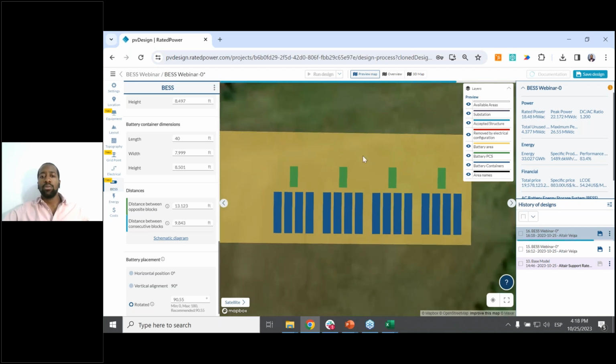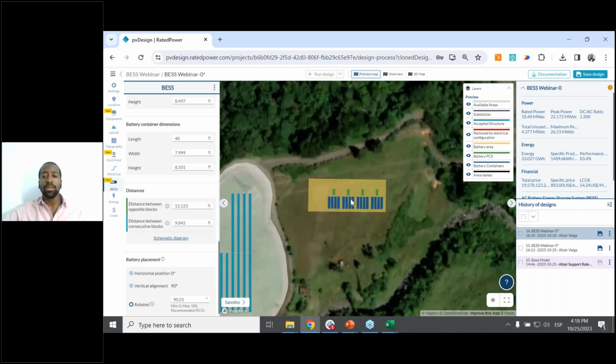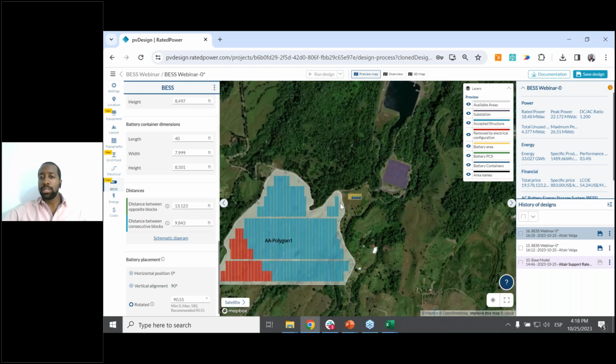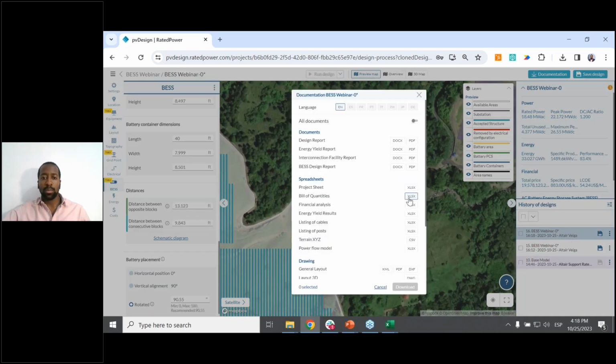Okay, so right now we can see that we have 4 PCS where the inverter is, and per inverter or PCS, we have 4 of these battery containers. So what we can do now is download some of the same documents that we did for the DC coupled BESS so that we can make some comparison.